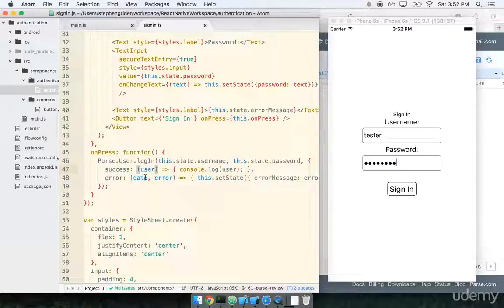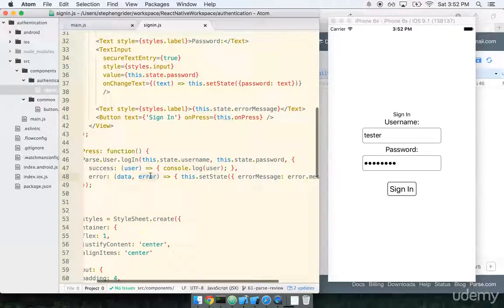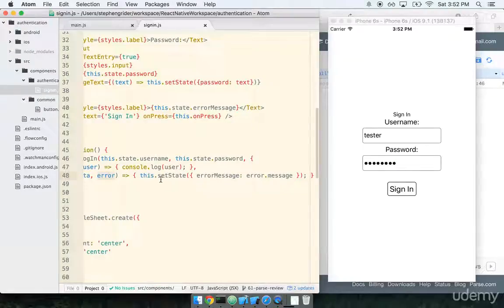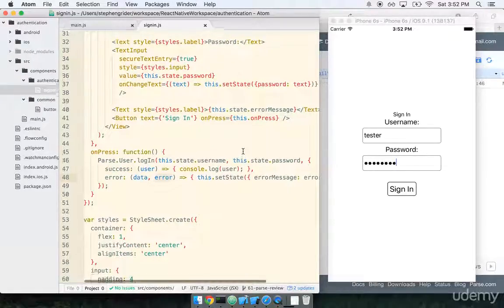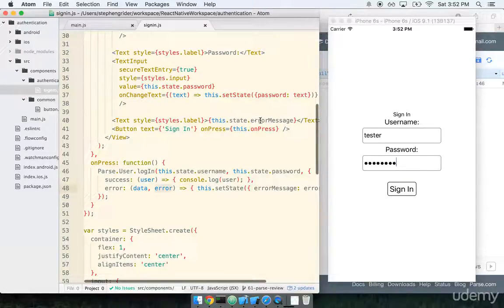When the user fails to sign in and the error callback is called, we take the error message off of the error argument and we set the state of our component with that error message. Because our render method makes use of that error message, whenever the error message is populated, it updates the component and displays that error message to the user.